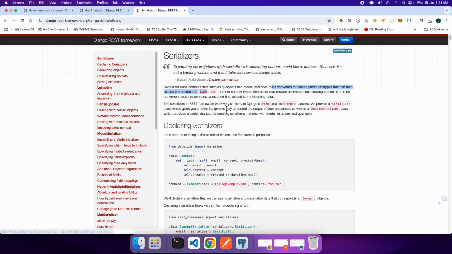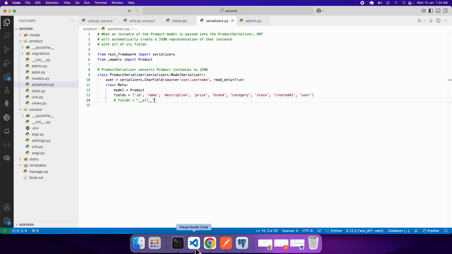Exactly. So with the help of the serializer, what we are going to do is convert your regular query set into JSON, which can be handled by Python. So I'm giving a call to the REST framework serializer. As you can see, the serializer is coming from DRF. This is my product model. So I gave a class name called ProductSerializer, and we are giving a call to ModelSerializer because we are working on the database.